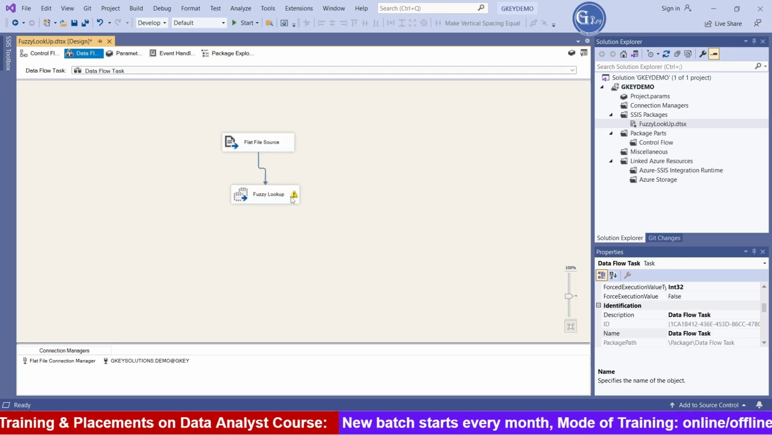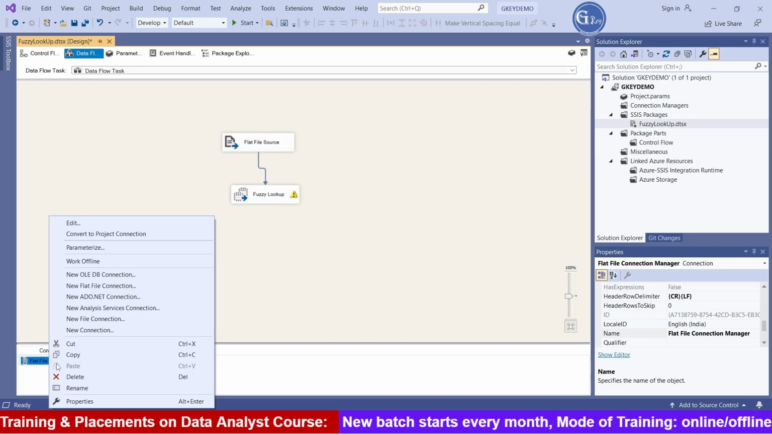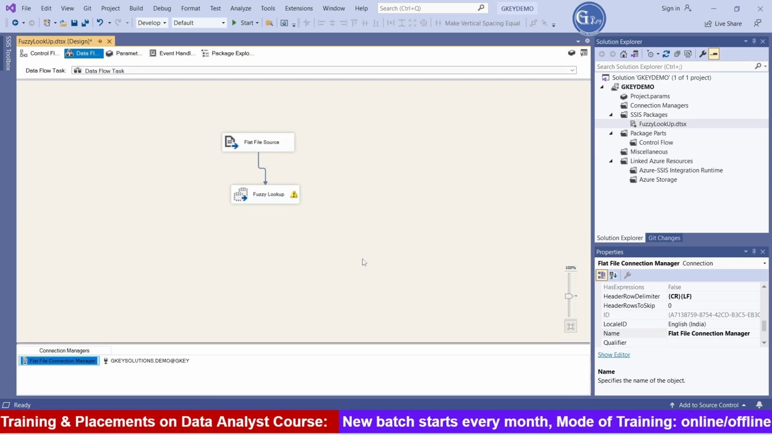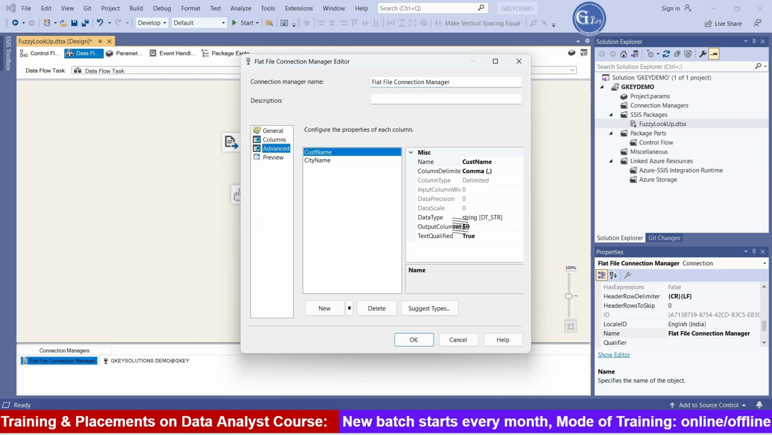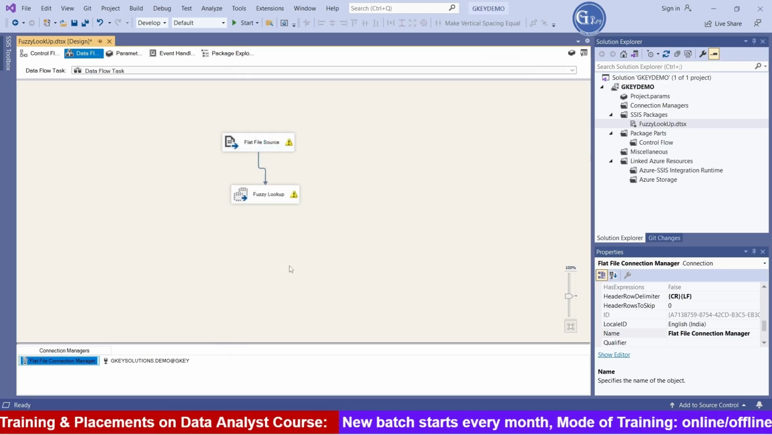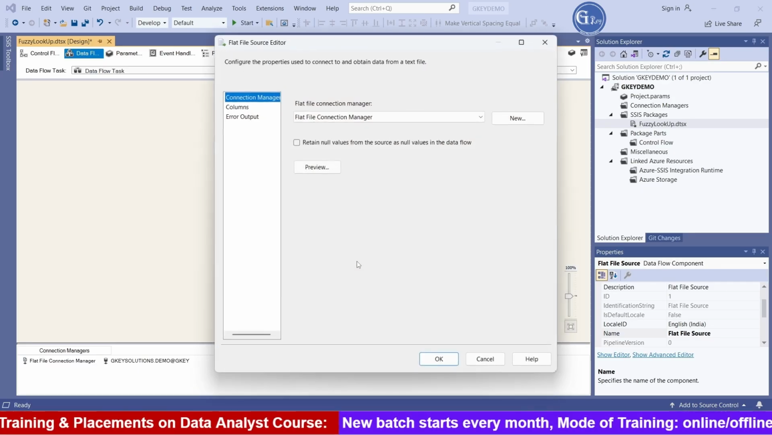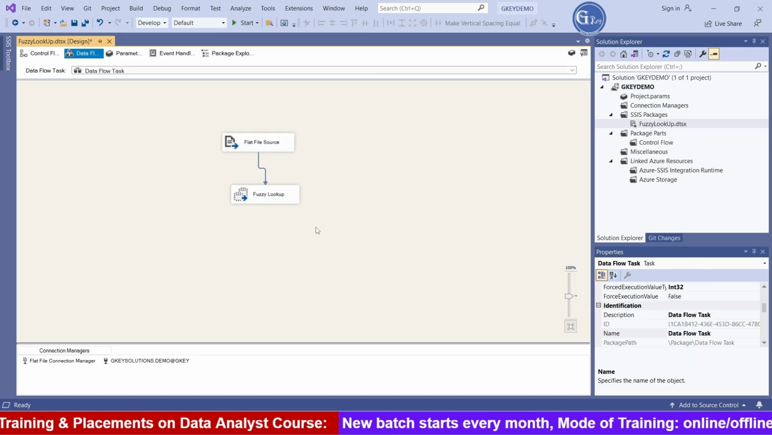Now there is a truncation error that has come for the city. I'm just modifying that. Here in the flat file, in advanced, instead of 50 you can assign 100 for this customer city, and this one also. It is not that important, but to get rid of this truncation error, you have to do this or match the data with the target data types. And now the FuzzyLookUp has been configured.